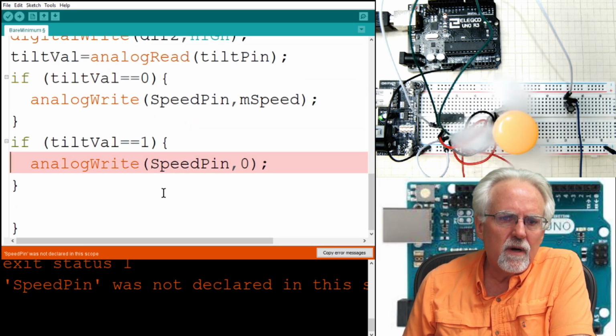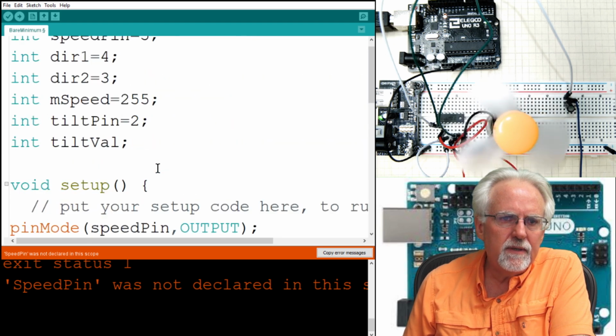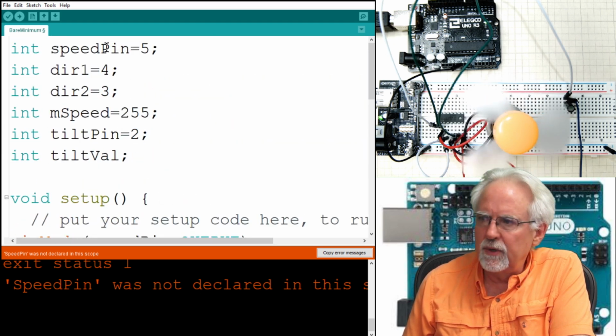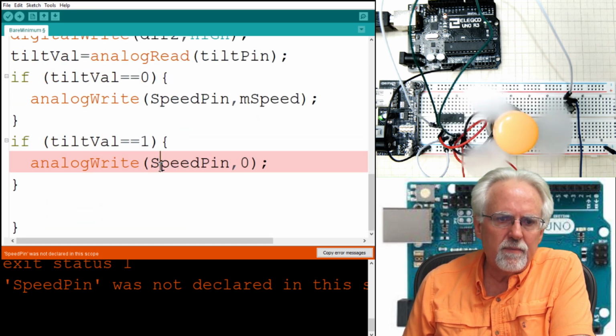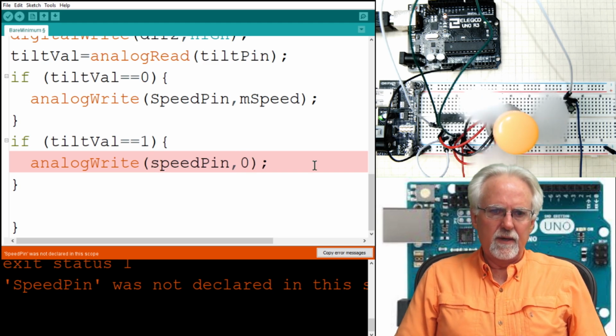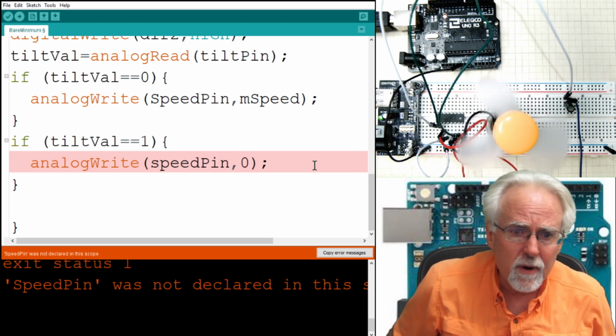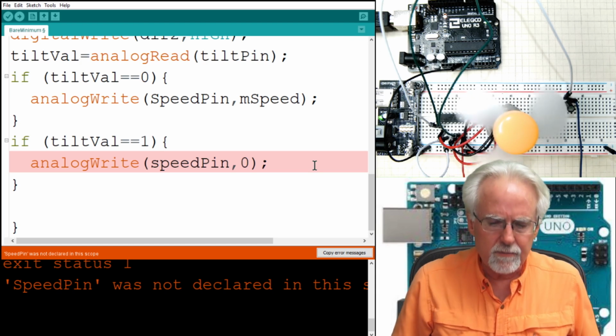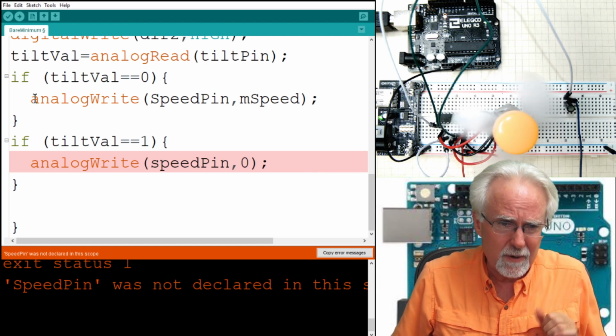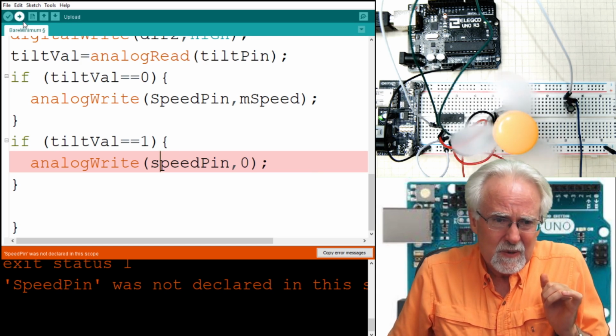Why did this go wrong? Oh, we said speed pin and speed pin. What did I do wrong? Used an uppercase. Did you guys catch that? That was part of the problem. The other part of the problem is everyone did not hold their breath. So this time, everyone hold their breath as we download.